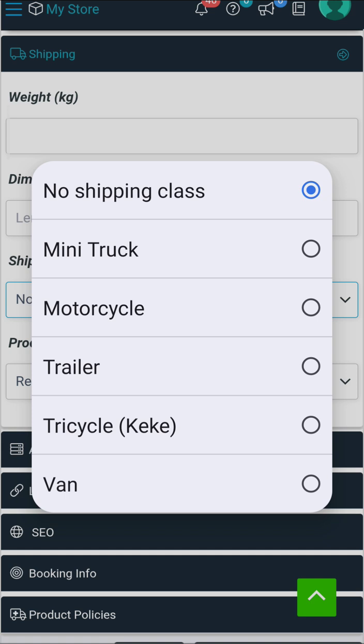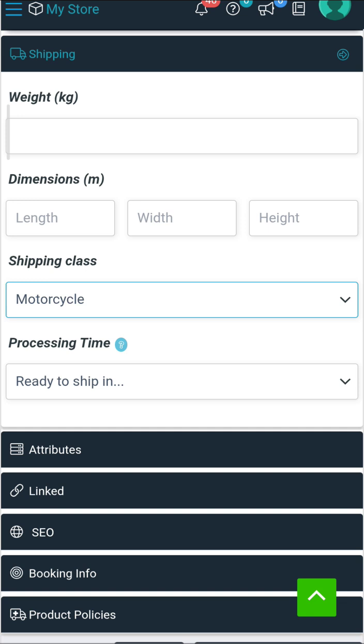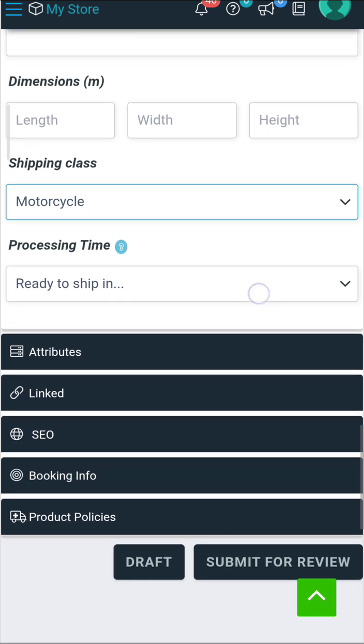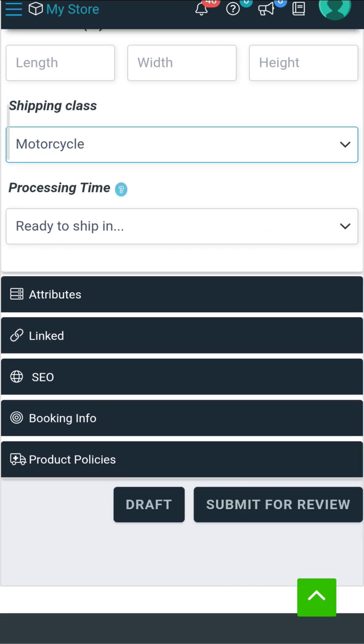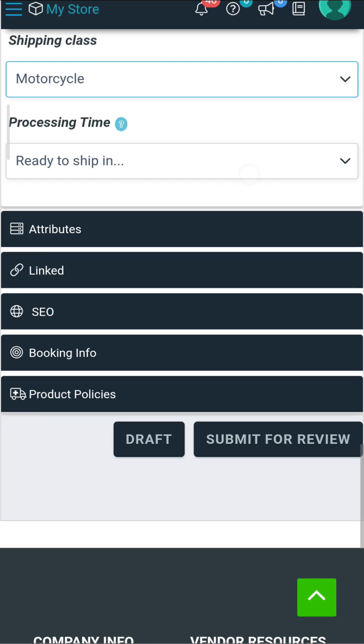So if you are selling something like a bag of rice, you can use mini truck. But here we're selling sneakers, so most dispatch rider bikes can actually deliver. So we select motorcycle. Then tricycle, we can use it for something bigger. So you as a vendor, you know the nature. So we selected motorcycle. Then processing time, you have to always make sure that it is ready to ship.